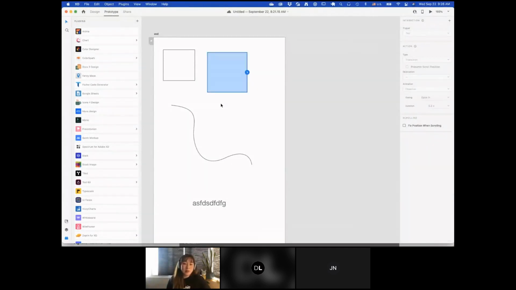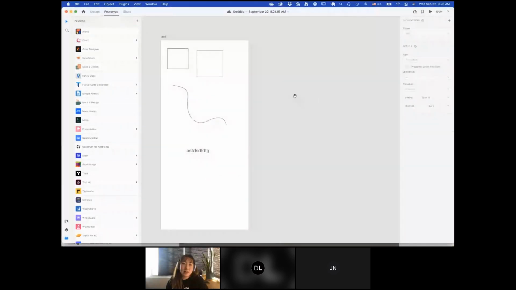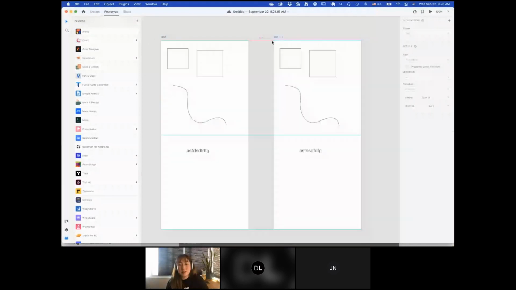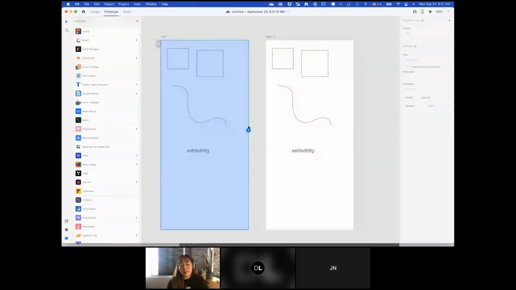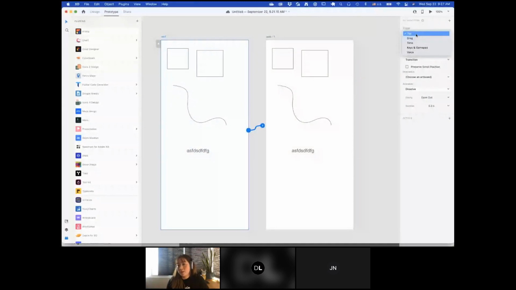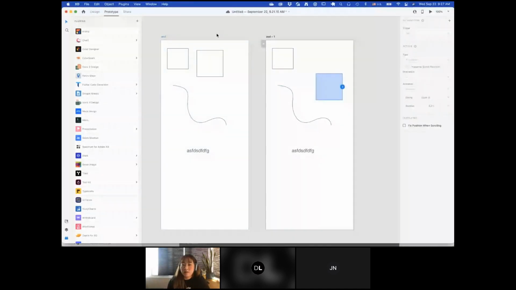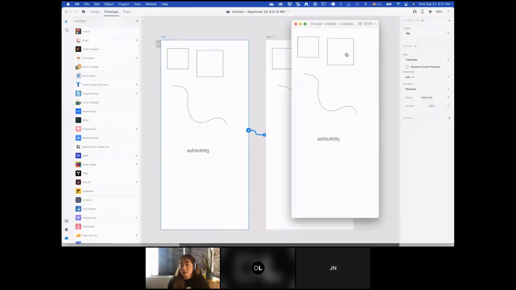The prototype is really based on connecting two screens together. The basic idea is having one screen and you're adding an interaction, which, when you add one, gives you all the options: either to tap, drag, time, keys, and voice. And I'm just going to do a tap. And then when I tap on it, take me to my ASD-1 and transition between it. So a transition will just be like a dissolve. If I click on it, it just dissolved into the second screen.